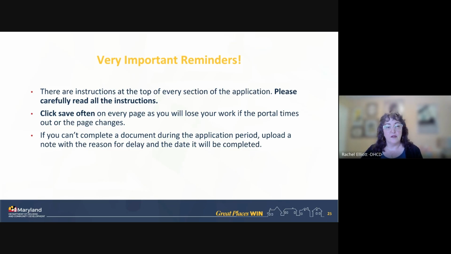The other thing is this portal, as you know, is a little bit older, and you need to save everything all the time. In the top right corner, there's a save button. So if you click a box, hit save. If you upload a document, immediately hit save. If you put in any text that you're proud of, hit save, because once you do that, it is then in your application. But if it times out or if you change the page by accident, you'll lose everything if you don't hit save.